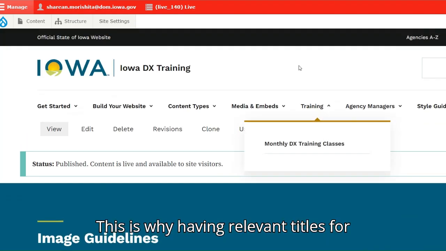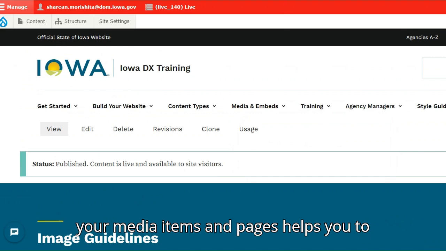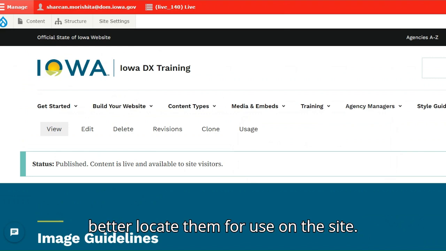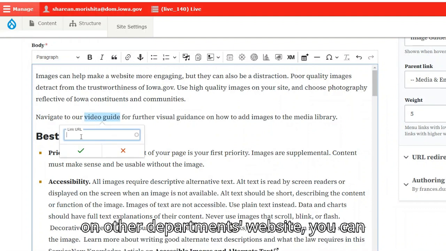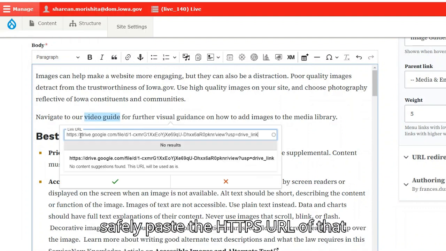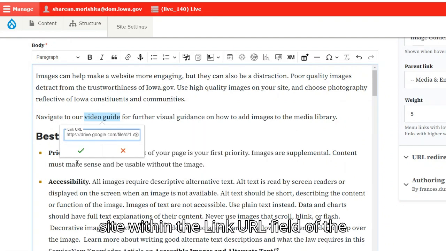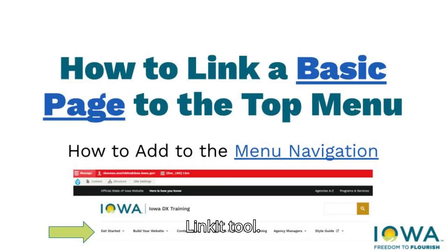This is why having relevant titles for your media items and pages helps you to better locate them for use on the site. For linking to external websites or pages on other departments' websites, you can safely paste the HTTPS URL of that site within the link URL field of the Linkit tool.